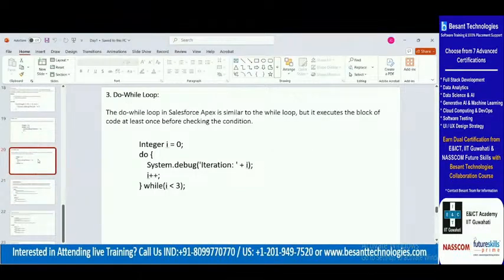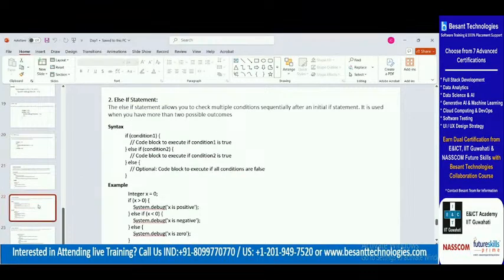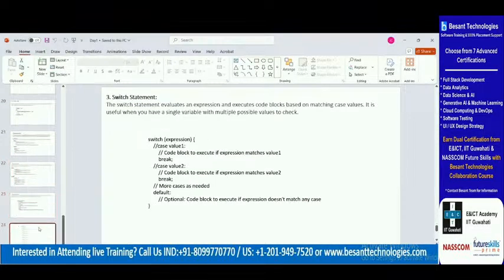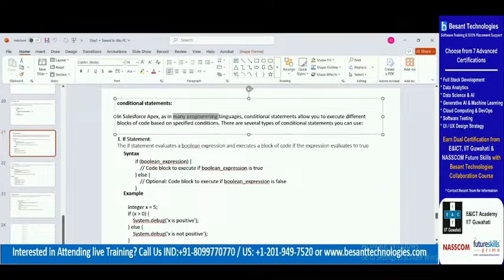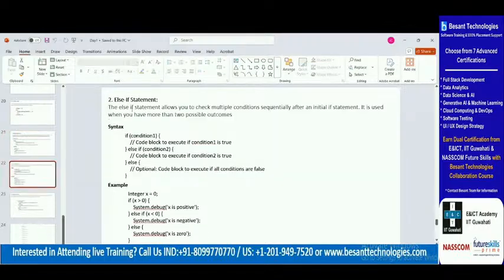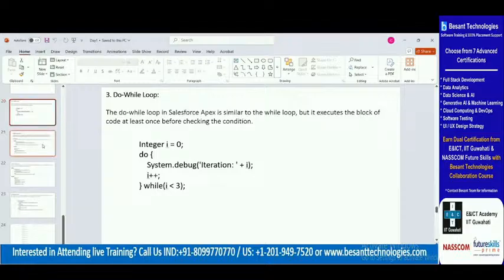Now loops concepts we have seen. Last one we can see is conditional statements. After completing conditional statements, we can stop because we have to practice this one. What do conditional statements mean? In Salesforce, as in many programming languages, conditional statements allow you to execute different blocks of code based on a specific condition. There are several types of conditional statements. Now we are going to see the if statement, then the else if statement, then the switch statement. Three conditional statements.